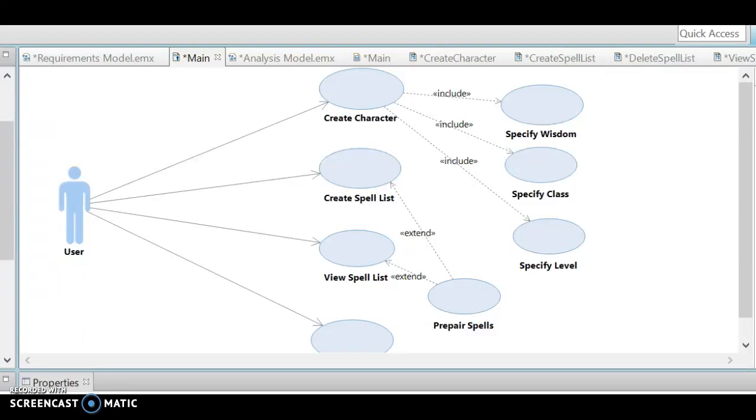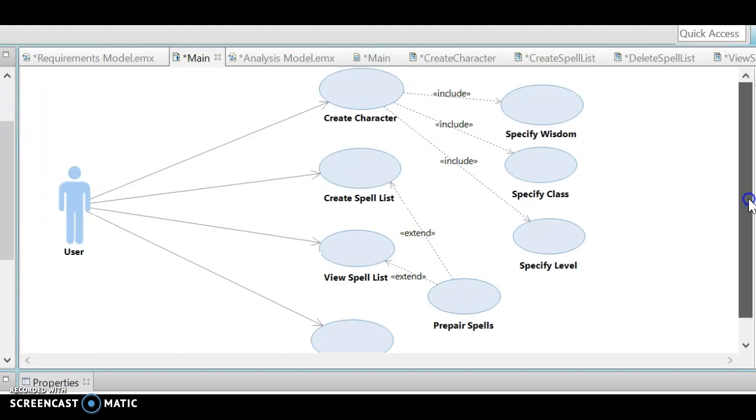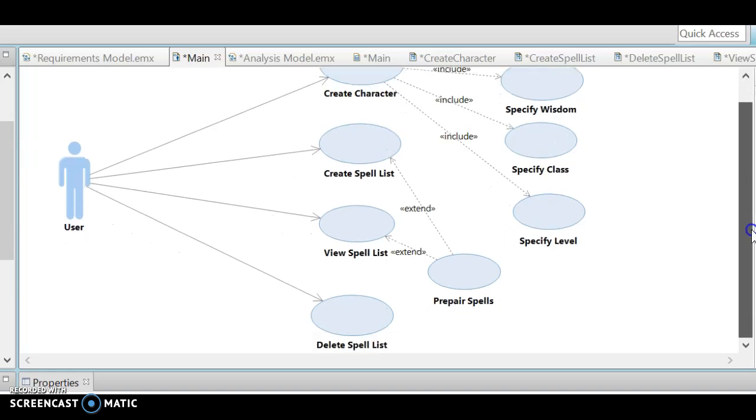The software I will be designing is intended to allow the user to create and manage a spell list for a 5th edition druid or cleric character, as every day they need to prepare a new list of spells that they'll be able to use that day.